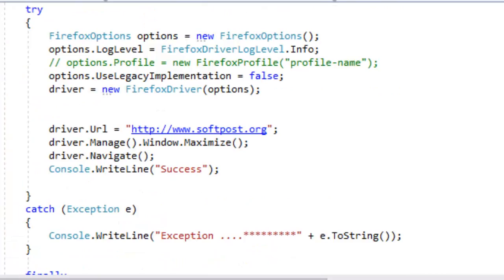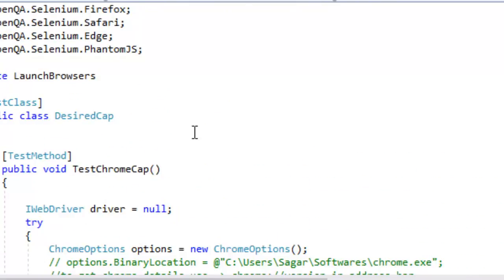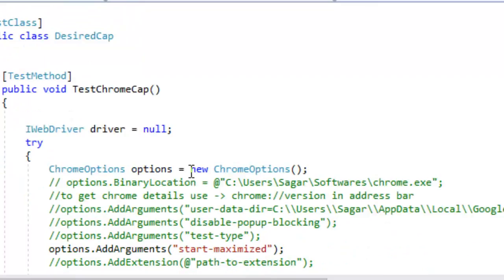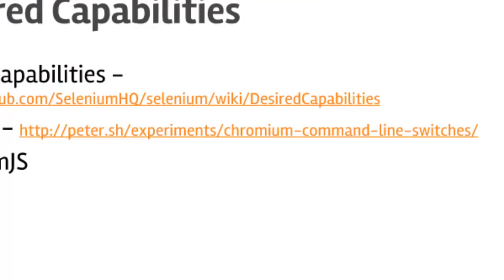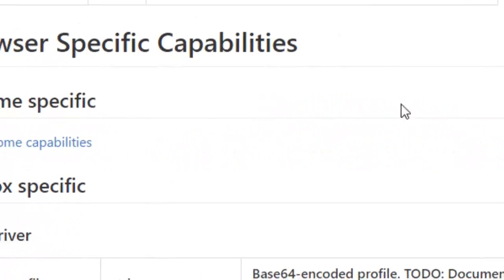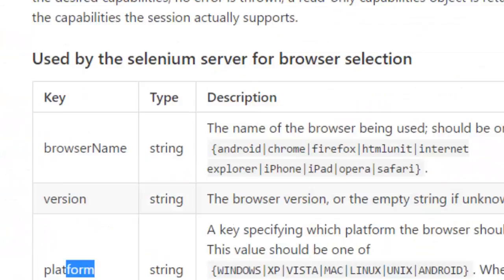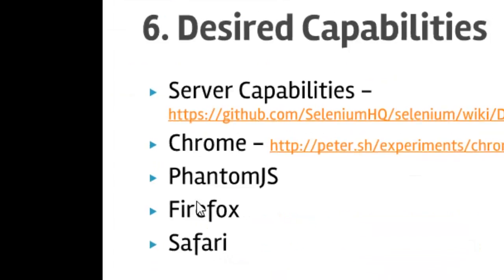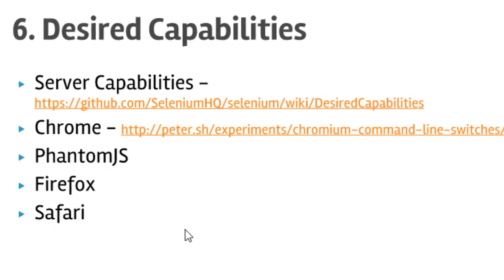So mainly these capabilities or options are used along with Chrome and Firefox, and when you are working with the Selenium grid. We will cover that in Selenium grid when we work with it. At that time you will understand the importance of these server capabilities: browser name, version and platform. So that ends our lecture number 6, that is desired capabilities.